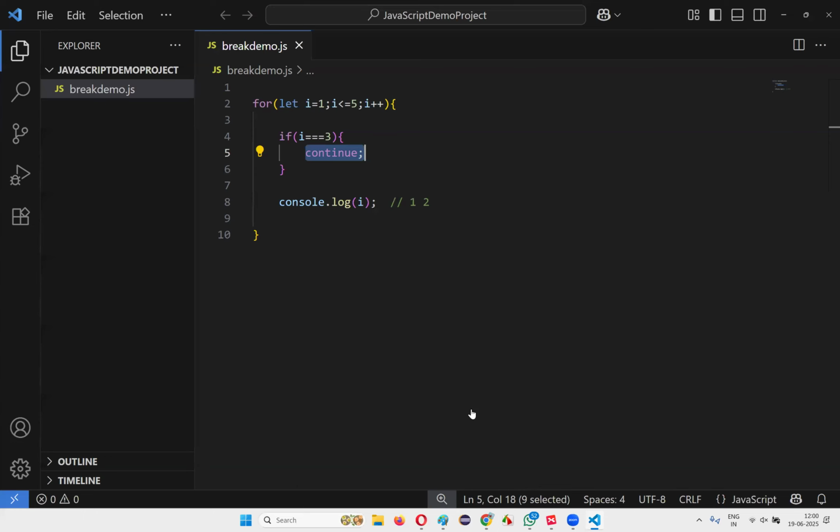If you are using continue in place of the break, what will happen? Let me tell you. Initially, i is 1. The i value will be created and the value of i is 1. Then we'll go to this condition. 1 less than or equal to 5 is true. If it is true, we'll go inside this loop. Here, the i value is 1, right? 1 equal to 3 is false. This will be skipped because the condition is false, which means this code will not be executed, and we'll go here, console.log, and 1 will be printed.